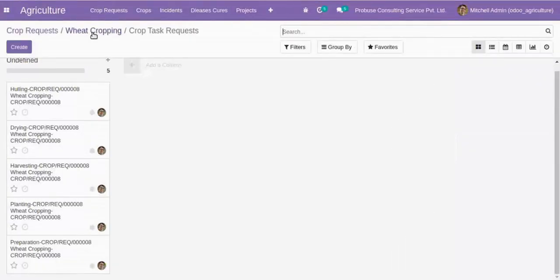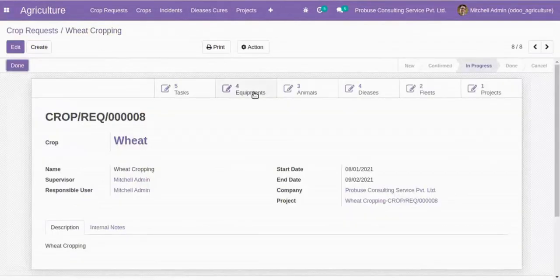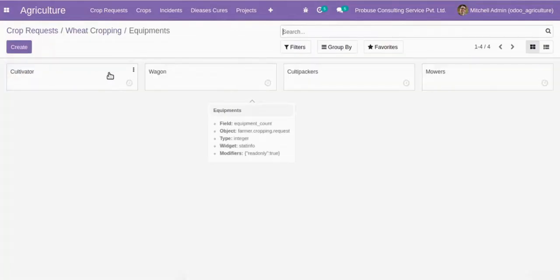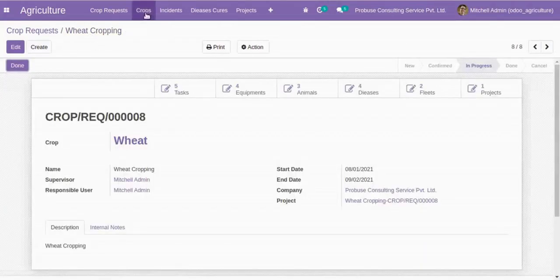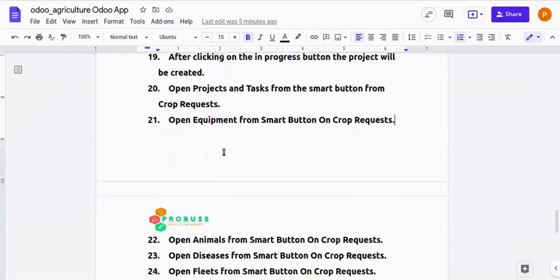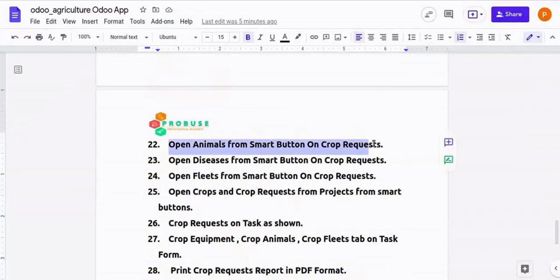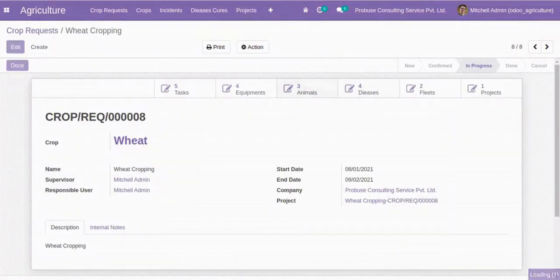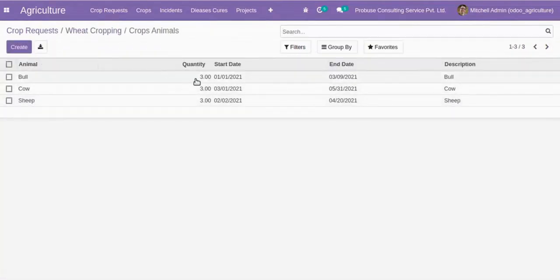Now we can open equipment form from smart button on crop request. So here you can see all the equipments from smart button from crop request. Also we can open animals from smart button. Here we can see all the animals from smart button.